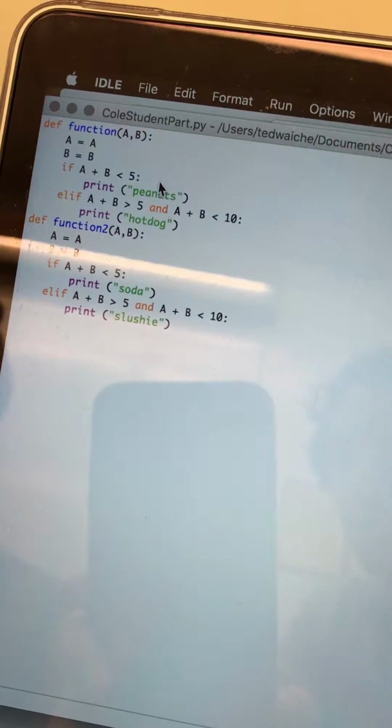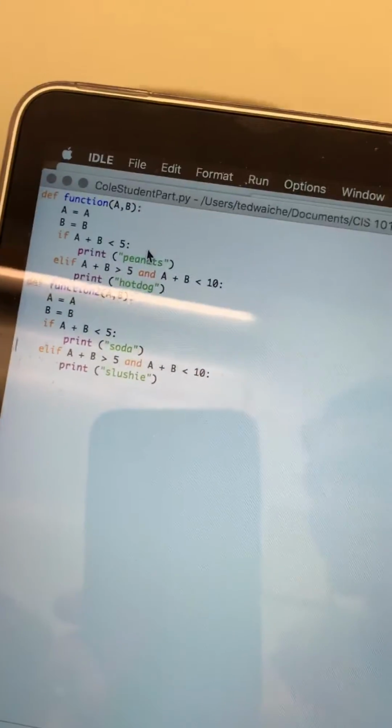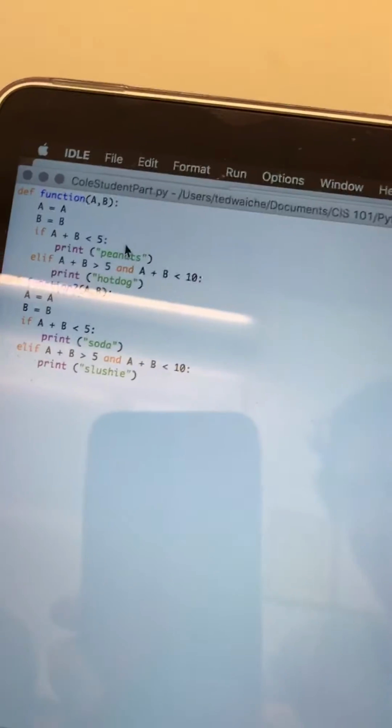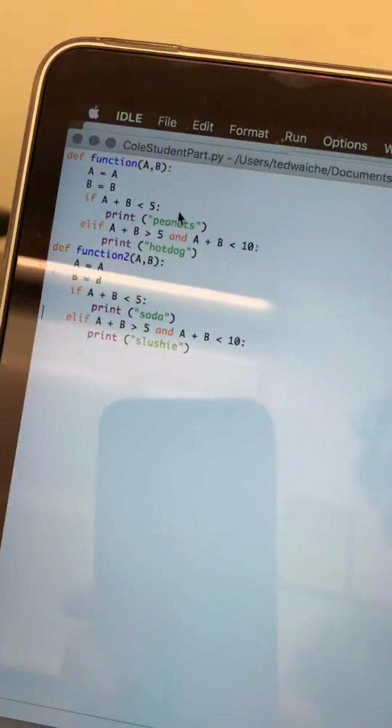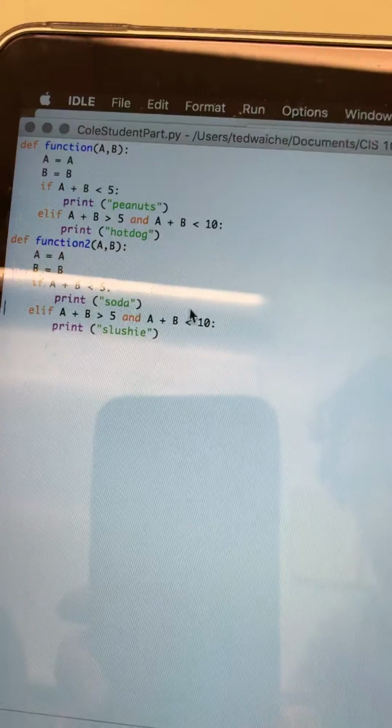So basically I want the program to print peanuts when a plus b is less than 5, because that's what you could get at a football game for about less than $5.